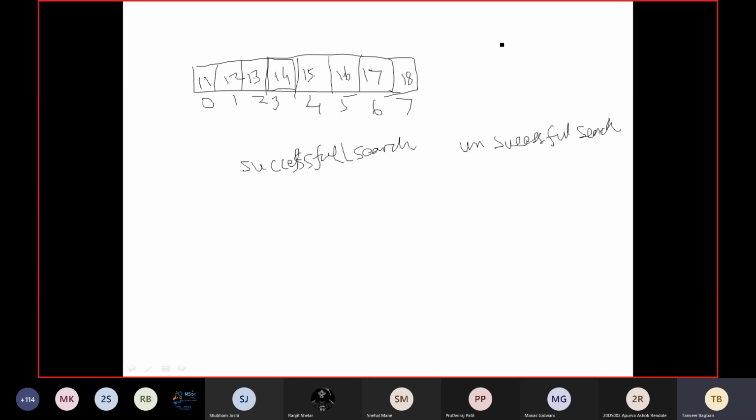Now, you want to search for 14. 14 is present at the mid element. Initially, we find the mid element. So what is the mid of this list? 0 plus 7 divided by 2. 7 divided by 2 is 3.5, and the integer of 3.5 is 3. So at index 3, the middle element is found. So in the first comparison, you find the given element.